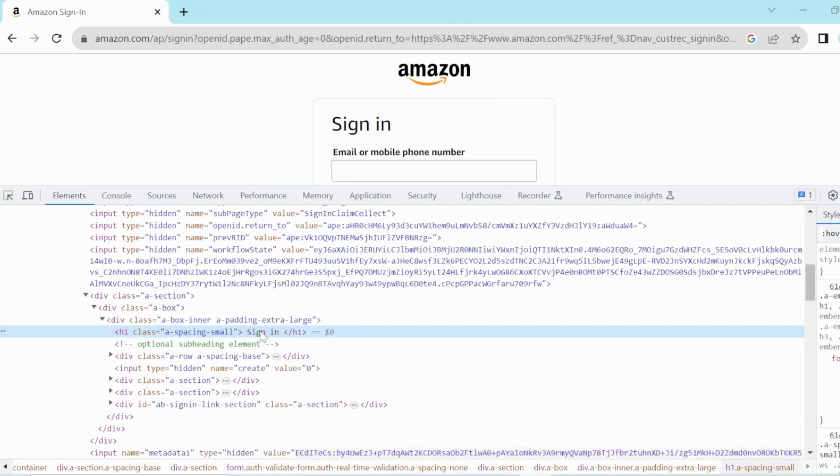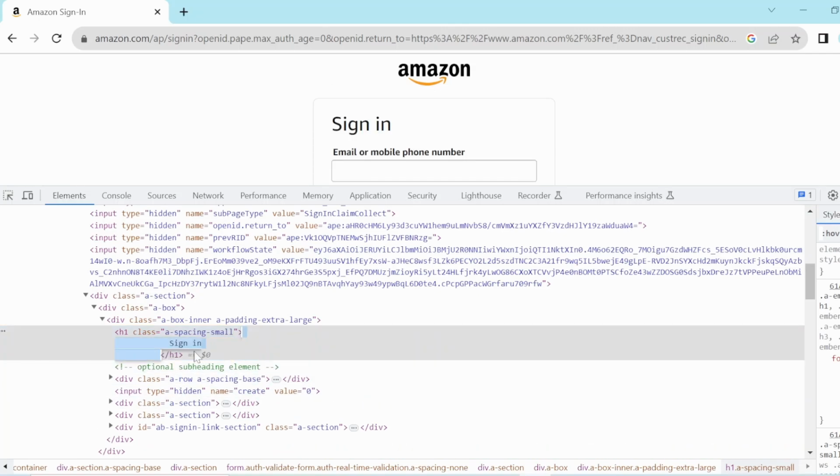So this is text. All the tags need not contain text, but in a website we can find multiple texts which are embedded inside the tag. In this h1 tag we have sign in. We can say this as inner text. In Selenium words we can say this as inner text.